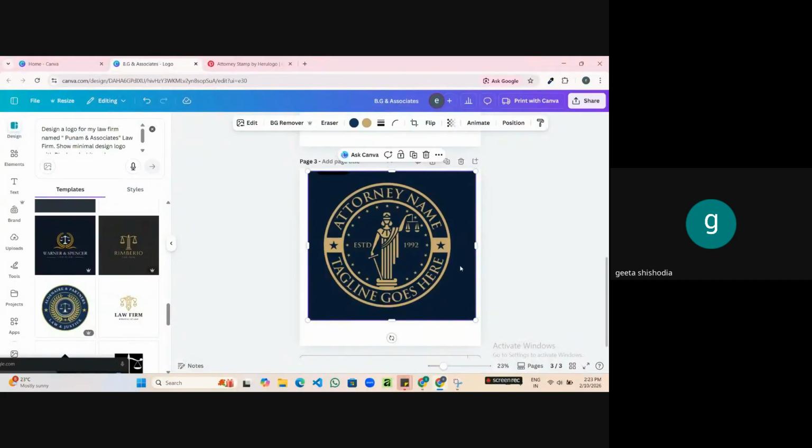What are the things that you have to make in your logo? First of all, there is an outside circle in brown color, and then you also have two semicircles, like this, and then you have two stars over here, and then you have an image inside it, and then you have the established year, which is the year of establishment, and then the attorney name and tagline go here. Okay, so now let's get started.